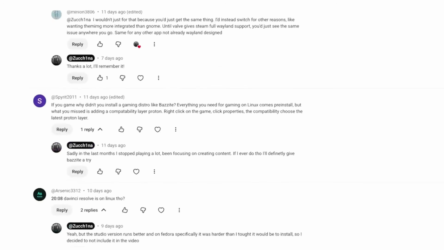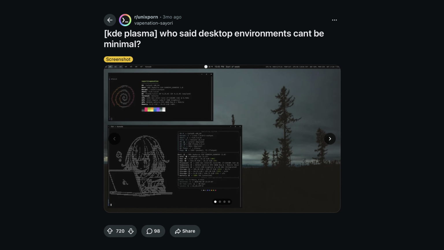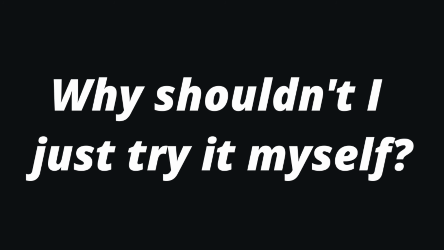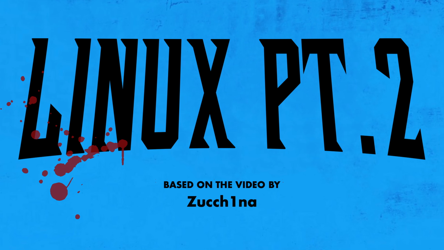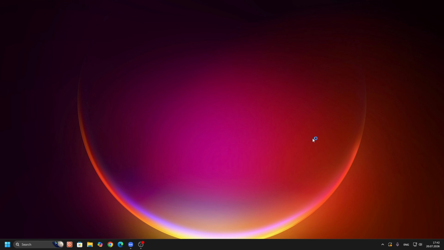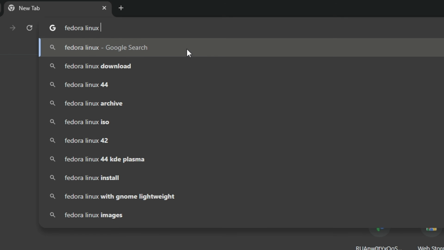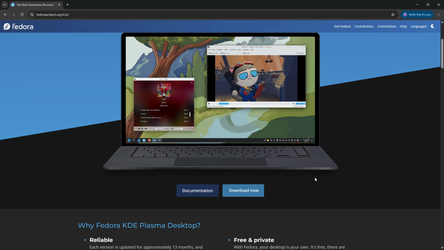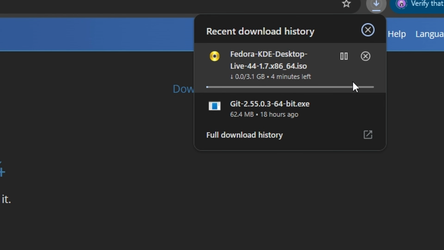So a lot of comments very calmly told me to use KDE, and so I went down this rabbit hole of Reddit desktops until I decided, why shouldn't I just try it myself? Alright, so I think installing it is a pretty good start. Let's just search up Fedora Linux KDE. Okay, yeah, it's the KDE Plasma version. Download now, this one. And now we wait 4 minutes.